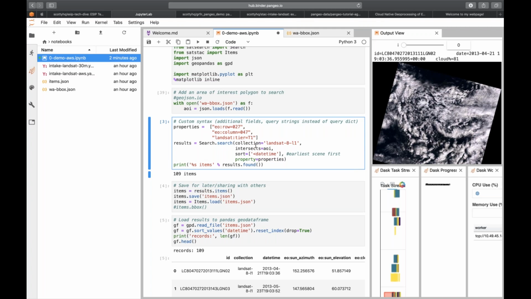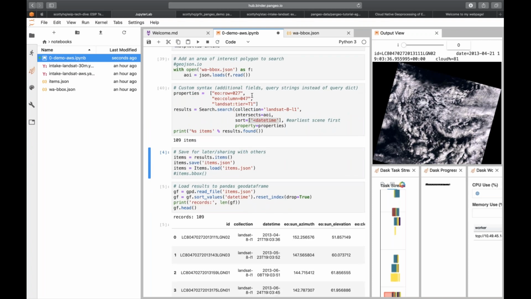In this case, I already know that I want to isolate things based on the path and row of the Landsat data. And I know the name of the collection. I'm going to pass an area of interest and also sort everything by the date time. So this is a Python interface to the searching. And it returns 109 items that are from path 47, row 27, covering this area.